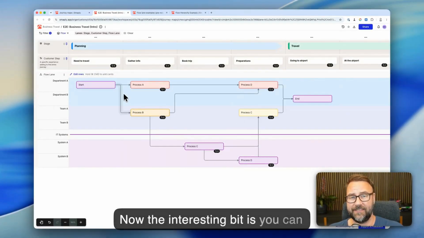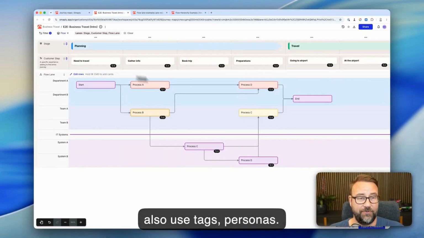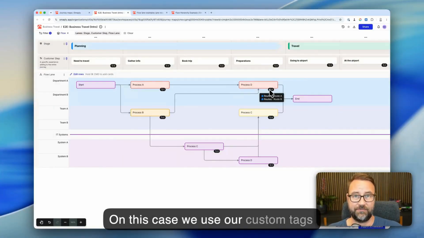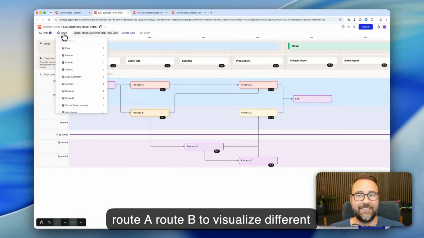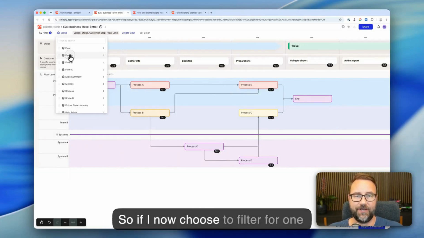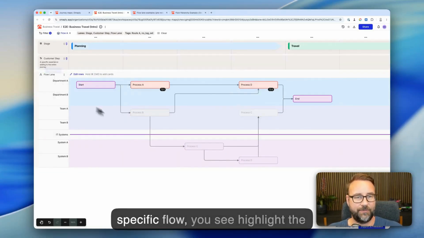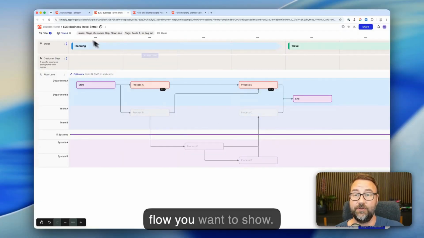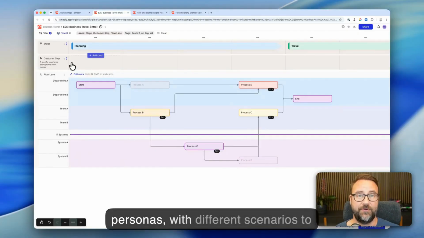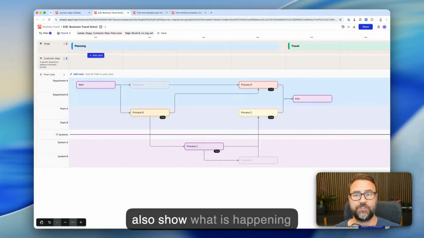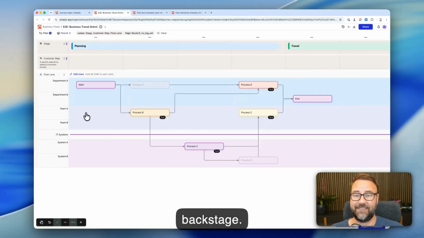Now the interesting bit is you can also use tags, personas. In this case we use our custom tags, route A, route B, to visualize different flows. So if I now choose to filter for one specific flow, you highlight the flow you want to show. This can be in sync with different personas, with different scenarios, to also show what is happening backstage.